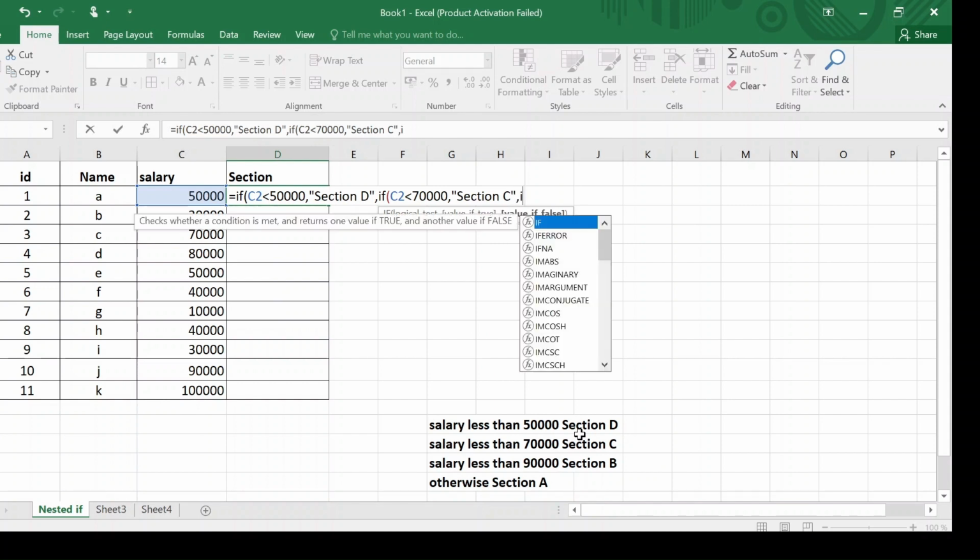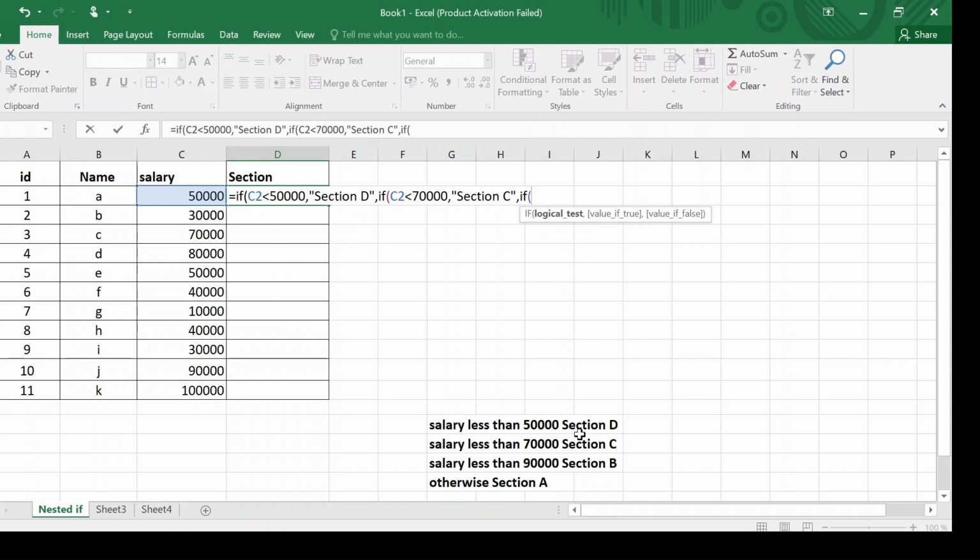again comma, again if, within bracket, if salary is less than 90,000, section B, then we have to select again salary is less than 90,000, then we have to print double quotes, section B, double quotes close, otherwise we have to print section A, comma, within double quotes, section A.